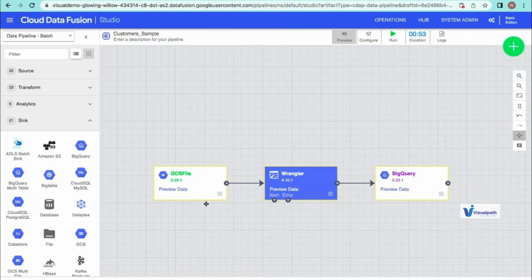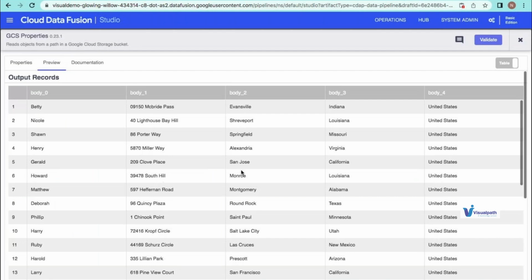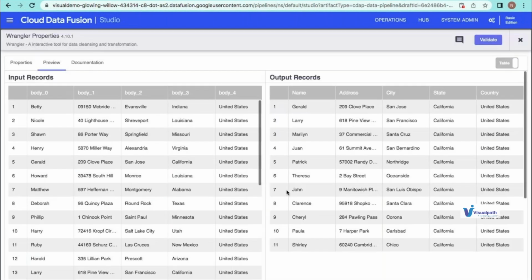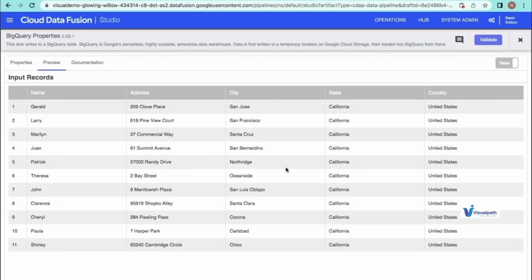If you look at the preview data here, you have the data that we have loaded there. There's no header record. Now, if you look at the Wrangler preview data, you have the same thing, but after this you just have California state, as well as the header being replaced with body_0, body_5, body_4 and so on, right? And finally the data gets written to a BigQuery table, right?